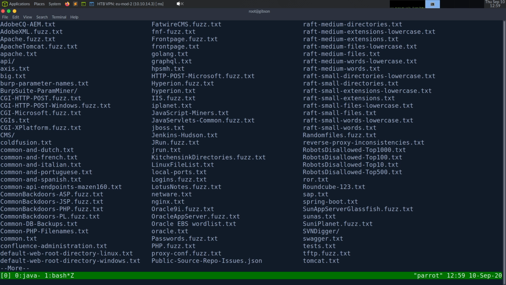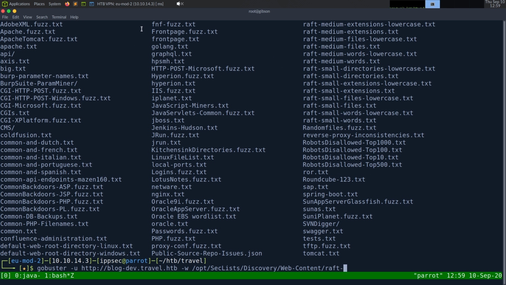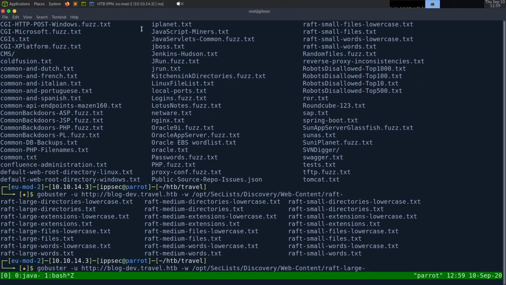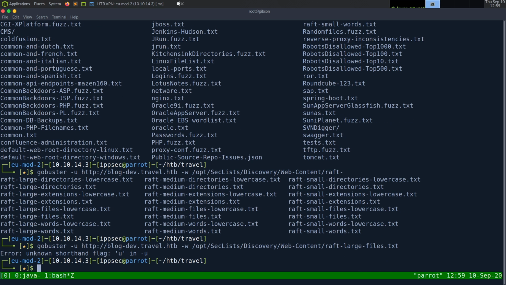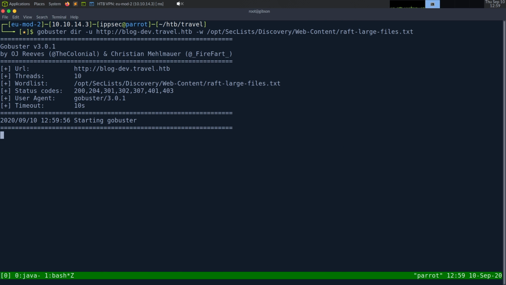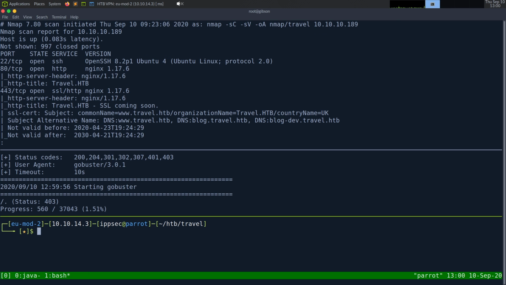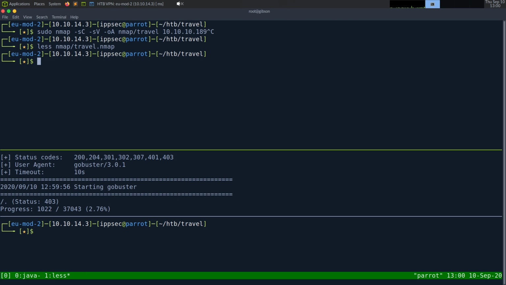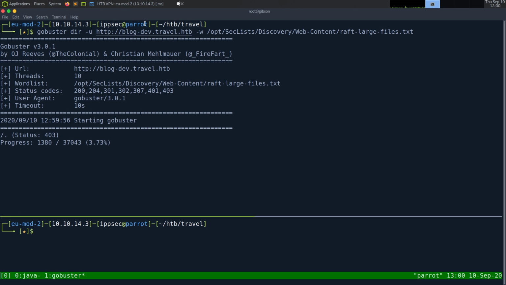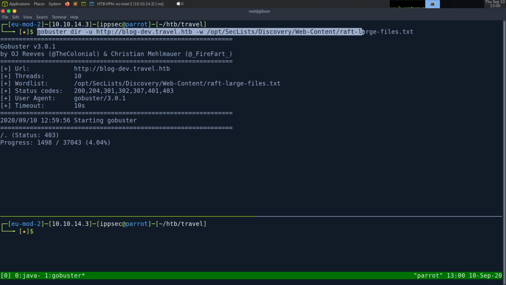And then we got a bunch of ones here. I'm going to do raft-large, and we'll do, I guess, files.txt and see what we get here. We have to do GoBuster in dir mode. I guess we can also run the same exact thing, but we'll do it on the directories. So raft-large-directories.